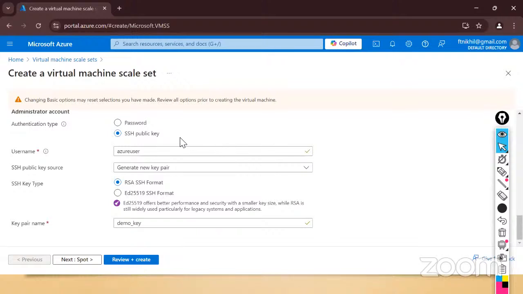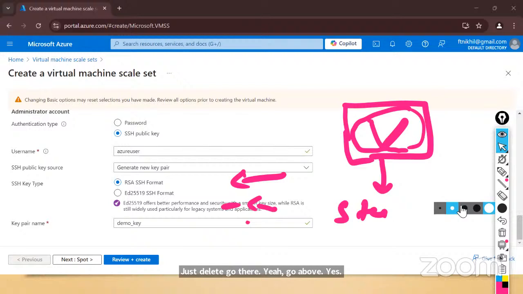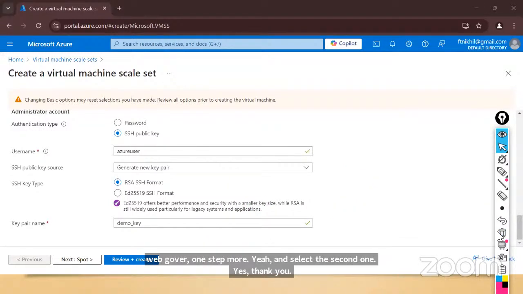And can you change the size of your marker when you are writing? They are coming very big. Okay. Is it just above your delete, right? The second one. Go above one step more. Yeah, and select the second one. Yes. Thank you, thanks for that.